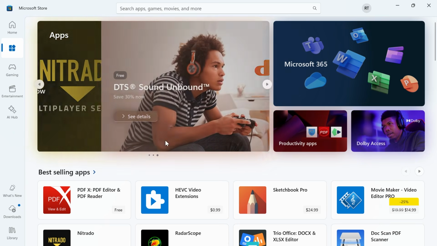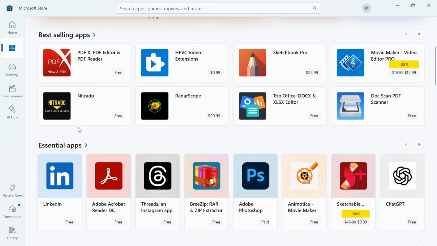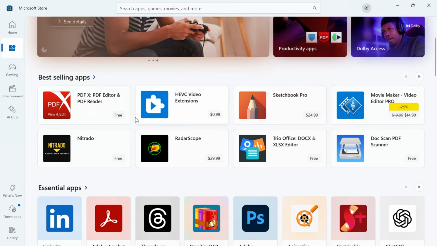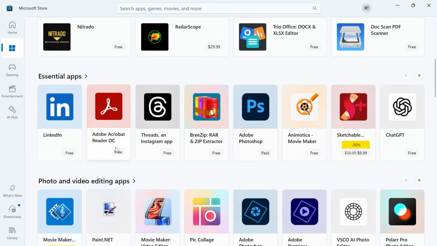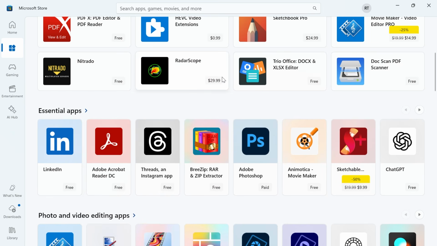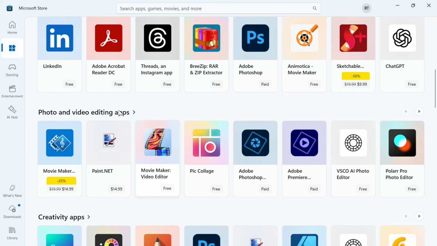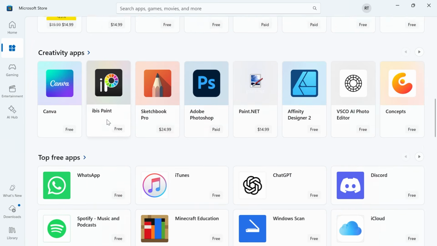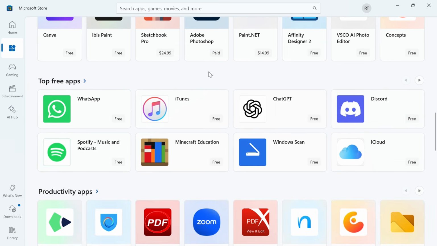And from this screen, you'll be able to see a bunch of different applications that we can go and download. Now, some of these applications will be free to download and other applications will be paid. So what you can do is just scroll down this list and look at all the different categories to find the application you want to download.